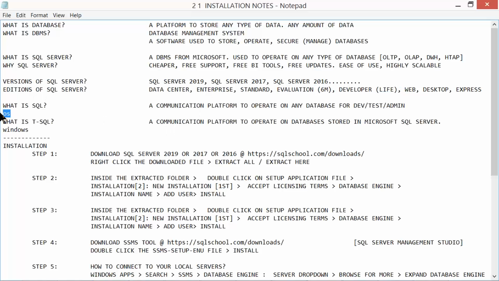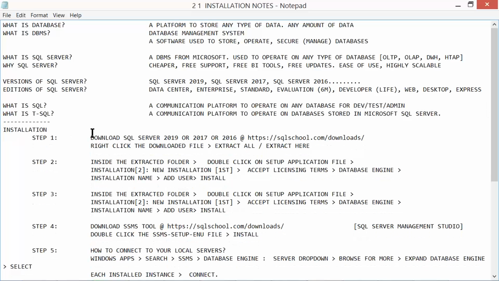What is SQL? A communication platform to operate on any database for development, testing, management activities. Next, a type of SQL exclusively for Microsoft. We have Transact SQL, TSQL.